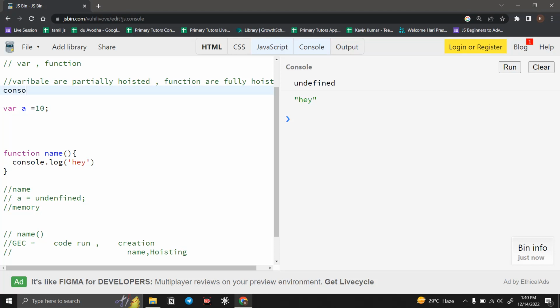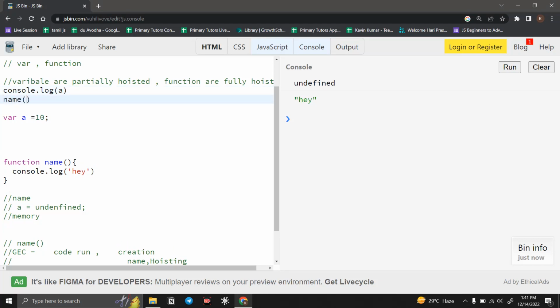If I call console.log A, and if I call the function name here, what happened? Before the interpreter reads this code, we have this memory allocation because it moved everything to the top of the file, and we have undefined for A and we have the entire function. Why do we have undefined? Because variables are partially hoisted. If I declare a variable A, it does not store any value, so it stores undefined inside it. So if I call console.log A, it will give me undefined, because right now the memory holds A and the function, and the function is executed, right?